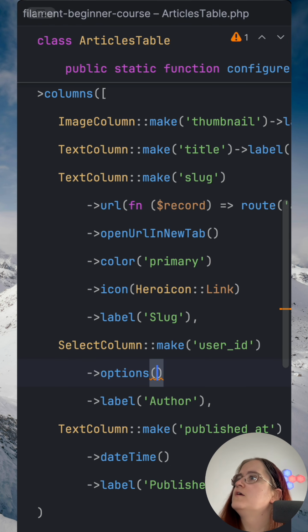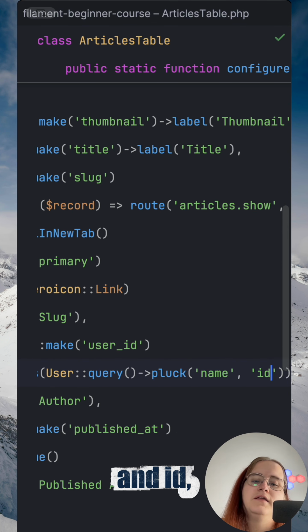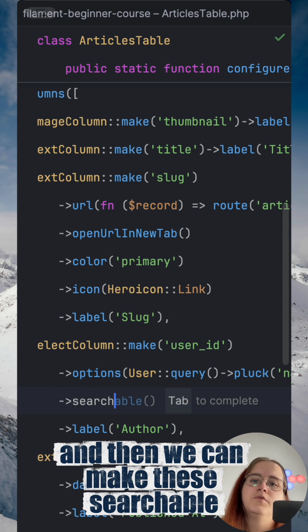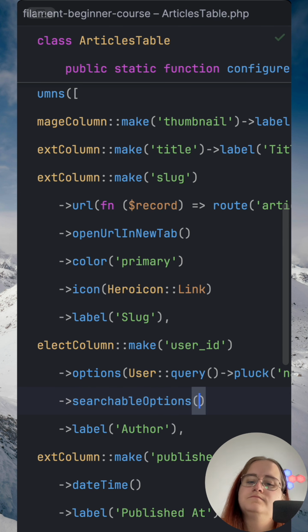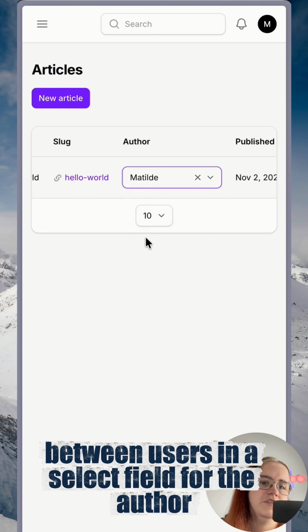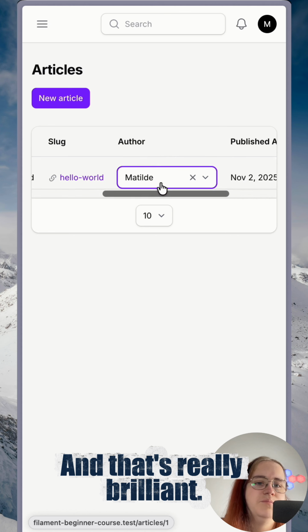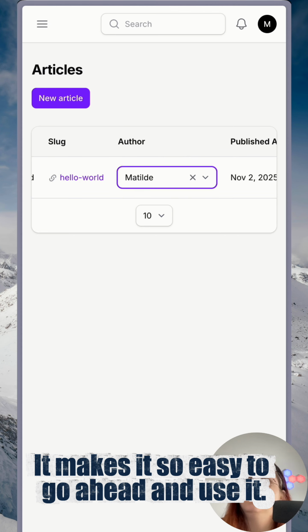So we can have options in here. We could say user query pluck name and ID, and then we can make these searchable options. What happens? So what we got here now is the ability to switch between users in a select field for the author in here. And that's really brilliant. It makes it so easy to go ahead and use it.